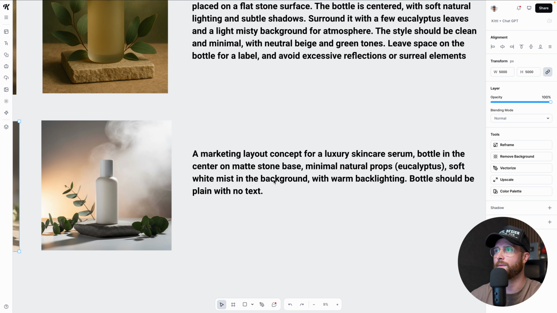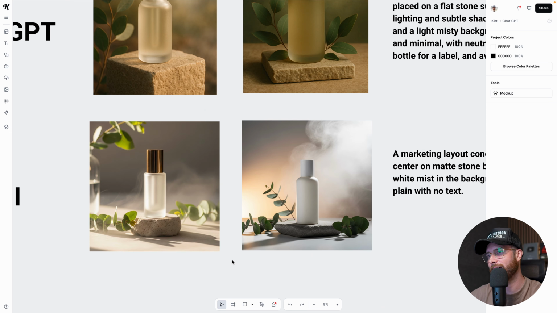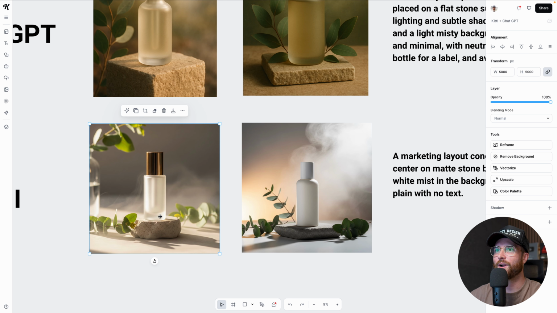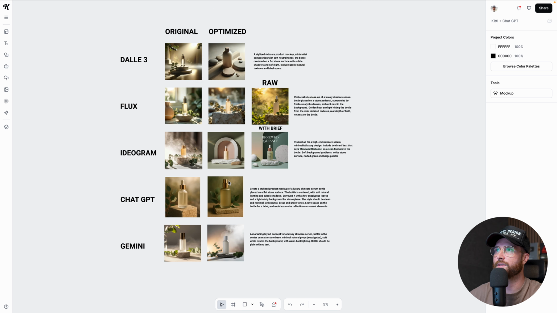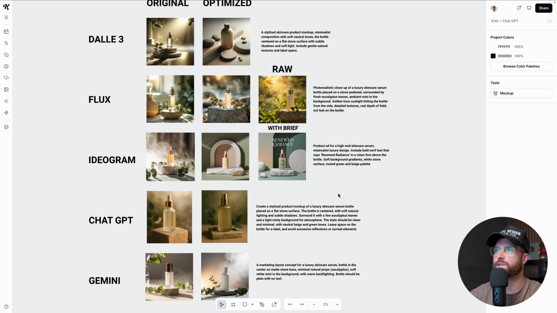Soft white mist in the background with warm backlighting. So you see the warm backlighting across the back there. Bottles should be plain with no text. So there's that again. No text being plain at the end is very important. So out of these two, I think I like this one more. I think I like the base prompt more. So sometimes less is more, but it really depends on the model. And so I would want to know from your perspective watching this, which one do you think is best? And which one would you end up using for this kind of use case?